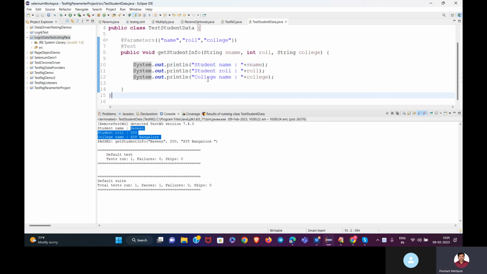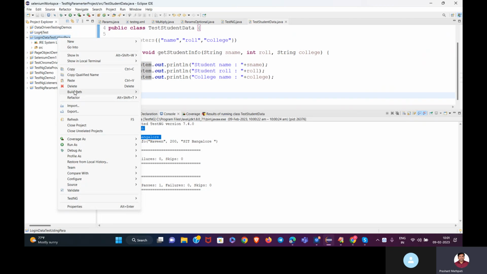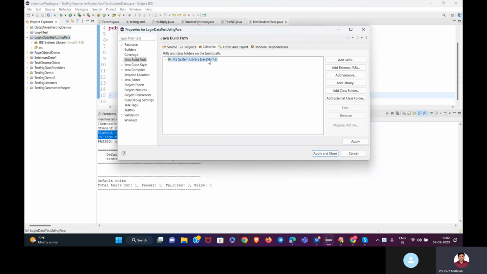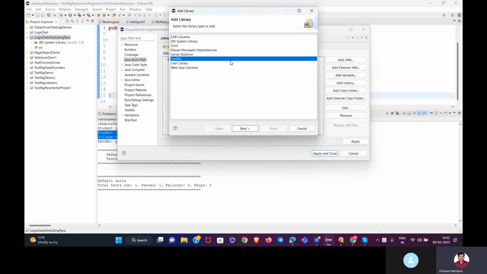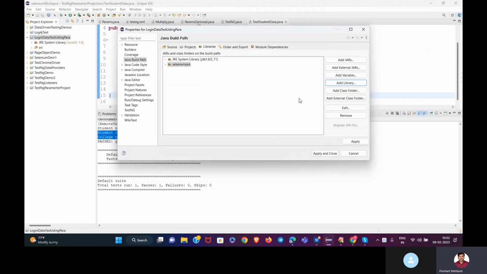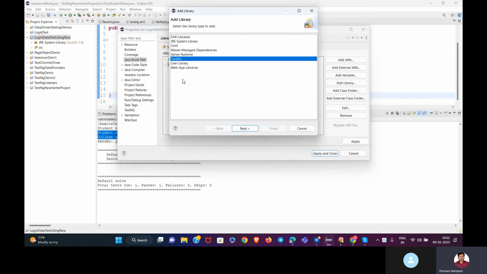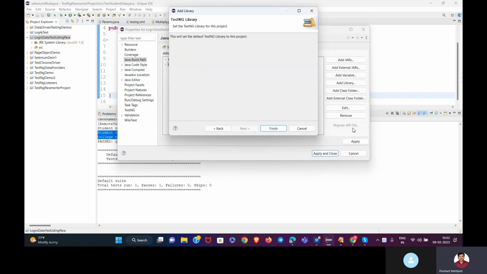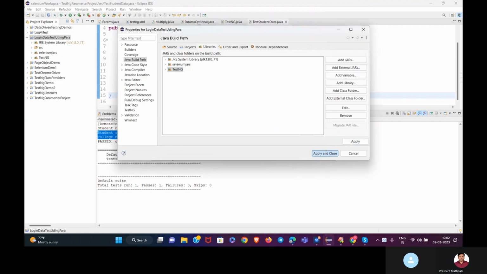Now, first thing what I need to do, I need to set up the jar files. How do I do that? Go to here, right click on the project, go to your build path, configure. Already I have an alternative jar. Next, I need to add a library. Already I have a user library. Next, select the Selenium jars. Add a library, TestNG. That also I added.